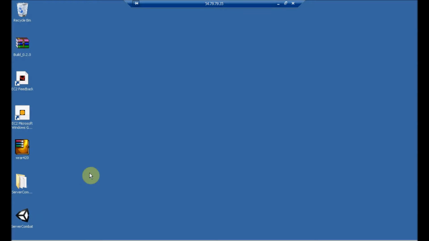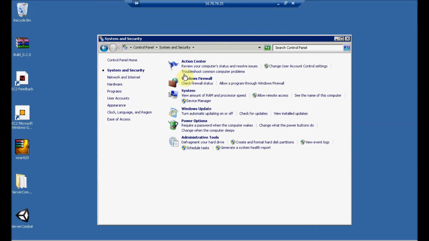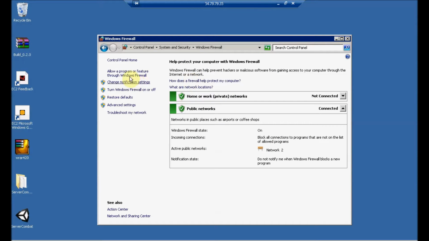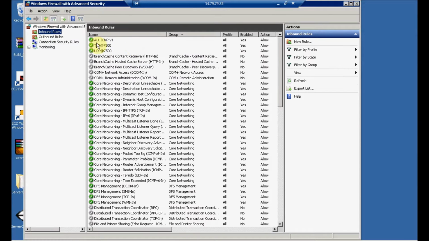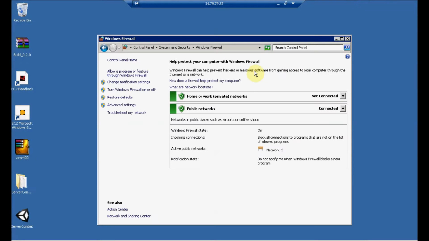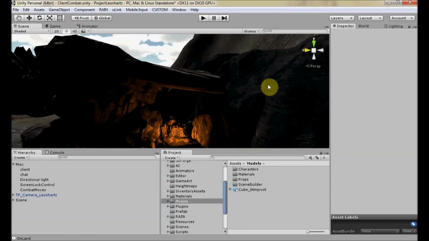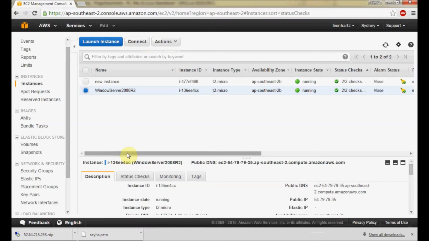And then don't forget the other barrier to accessing this server is the firewall. So you go into the firewall, advanced settings, create an inbound rule for your port on the TCP and UDP, and that should be it. Okay, that should be all that you need to host your server on Amazon EC2.